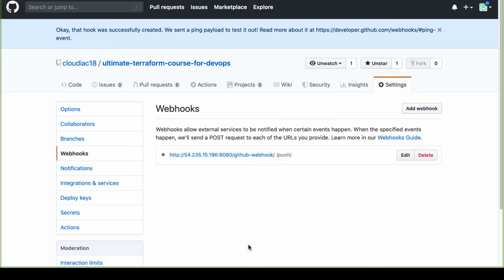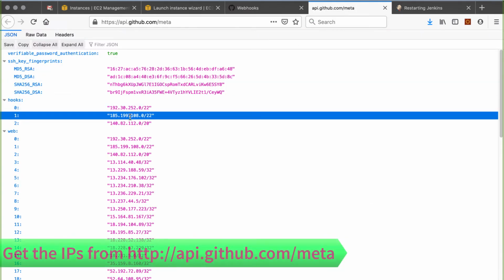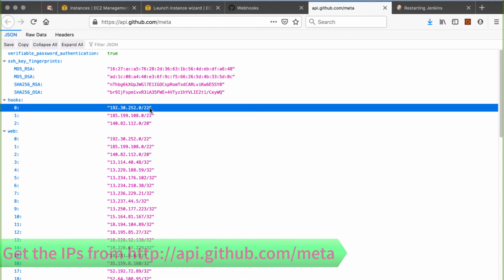Another thing we need to do is allow the security group of the instance. The GitHub webhook is trying to access the EC2 instance in AWS, so the AWS EC2 instance security group should allow the traffic from the GitHub webhook IPs. In order to do that, there is a website called api.github.com/meta. There are 3 IPs you need, and these IPs keep changing.